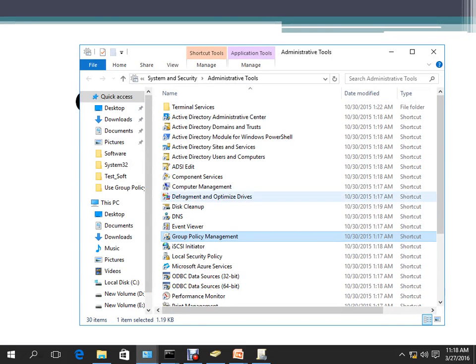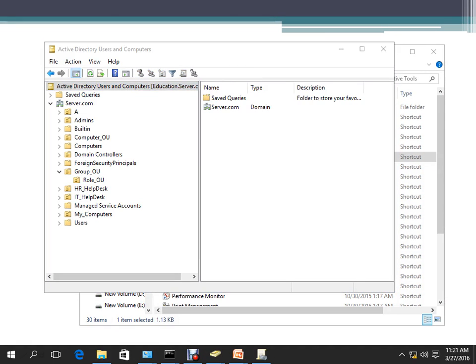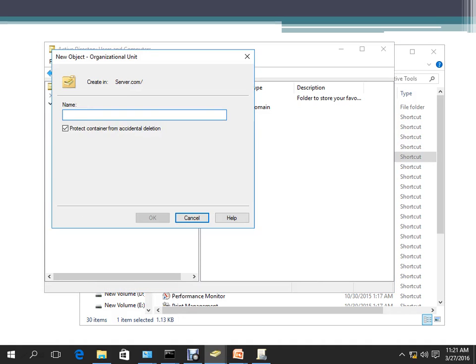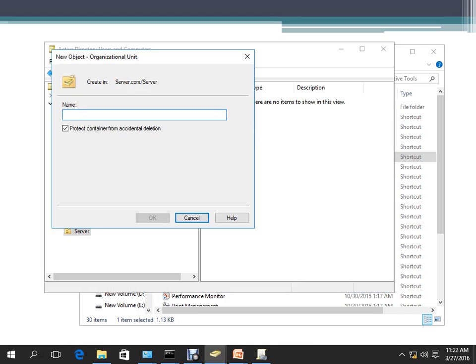I need to create one OU here. So I'm going to Active Directory Users and Computers, and here we will create one OU. I'm going to my server and creating one organizational unit, and I'm giving a name to this group, whatever you want you can give here, not an issue, it is your choice. I gave the name Servers and hit OK. And once again I'm creating one more OU inside this and giving it the name File. So I have done it, and okay.